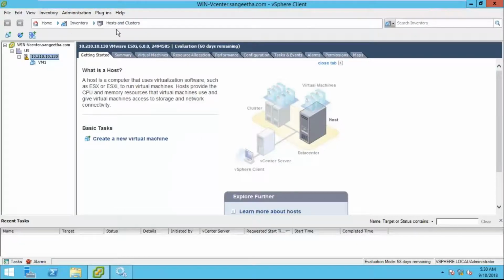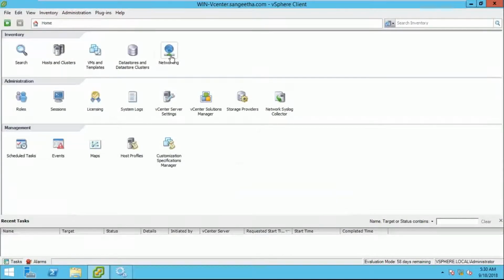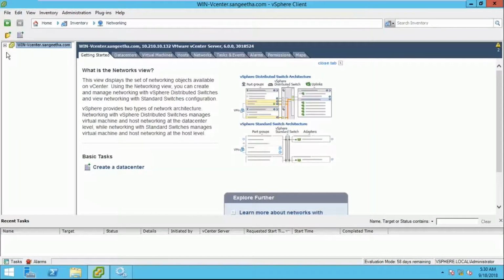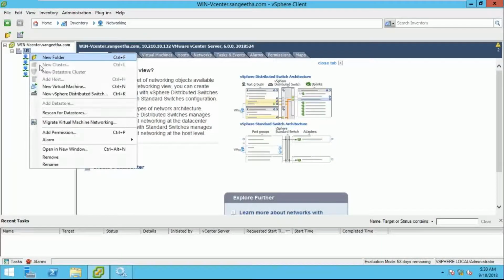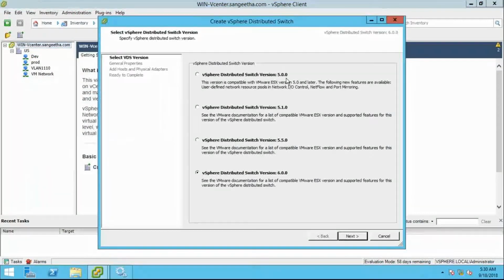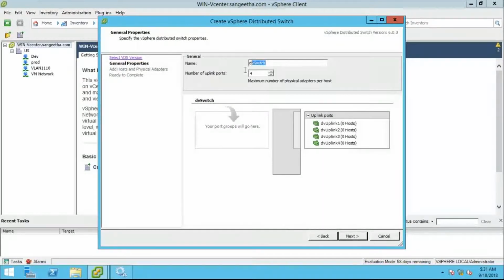Now what happens: go to Home, then Network. There are two ways we can do it. Right-click on the data center and you can see that New vSphere Distributed Switch is available. Click on that. You can see the versions 5.0, 5.1, 5.5 and 6.0. Select the version, click next, and it will ask for the name. What name are you going to give? I just put internal.